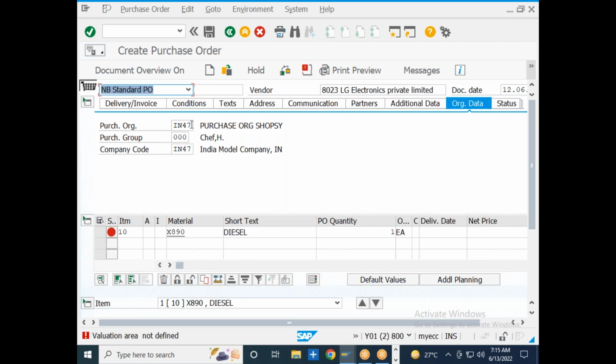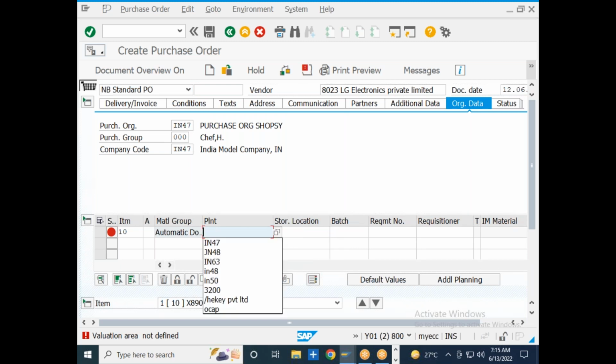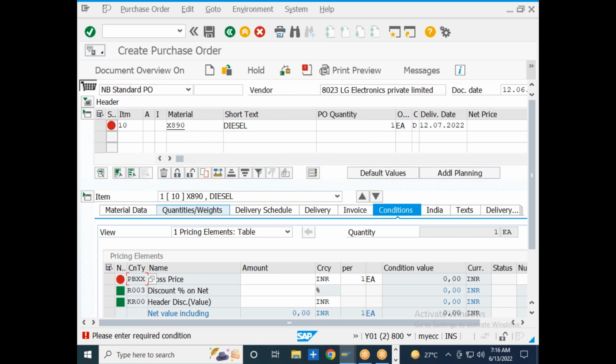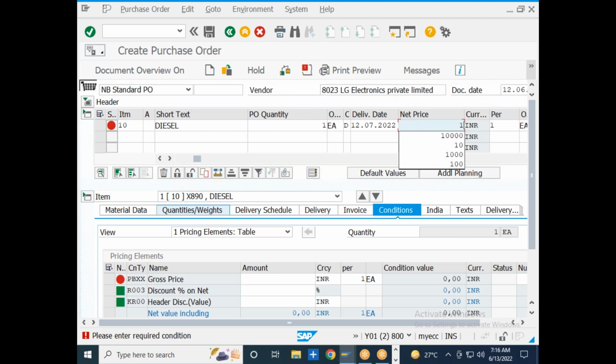So I think I will select the IN48 plant. There is some issue with this plant, it seems. See, I tried to create a PO, and it has taken a gross price condition PBXX. Why? Because for this particular material there is no info record maintained. So I need to enter the price manually over here. Let me enter the price as 10,000 rupees.